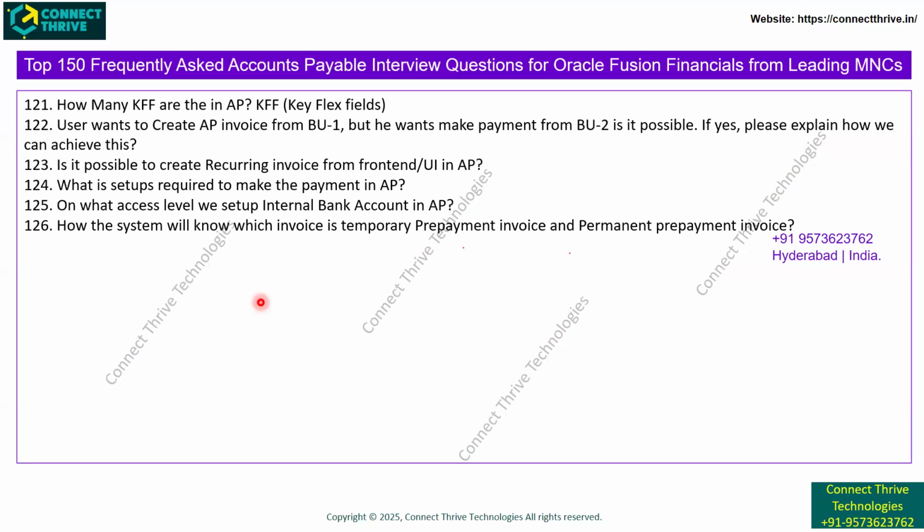Next, how will the system know which invoice is a temporary prepayment invoice or a permanent prepayment invoice? It is based on the creation, and there will be an apply option, the prepayment application option, which comes in the show more option. If you are able to see the apply after date, it will be shown as temporary. If the checkbox is disabled and we cannot select the date, it's a permanent prepayment, so the system will understand. I will show you that in a separate video.